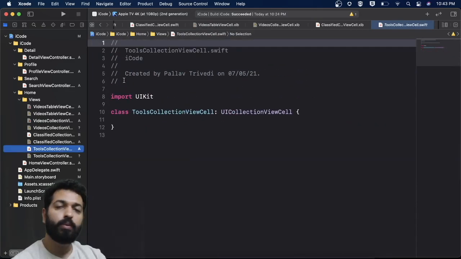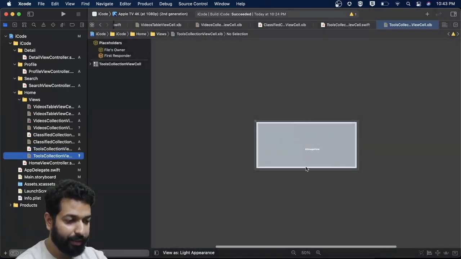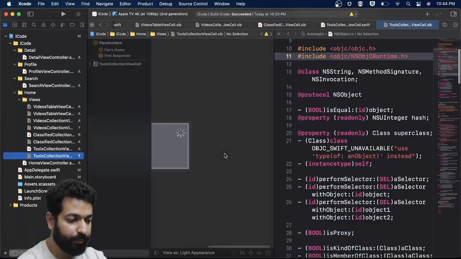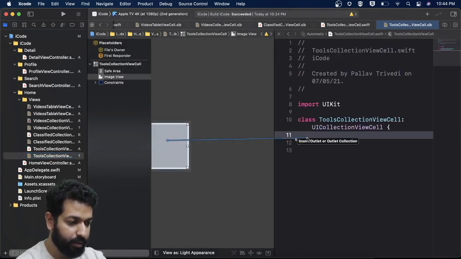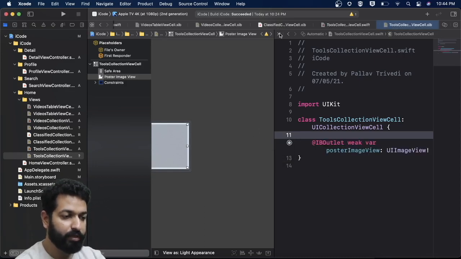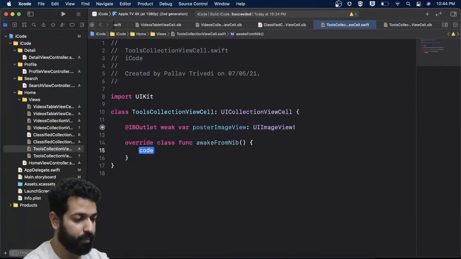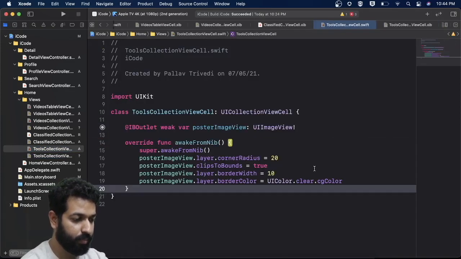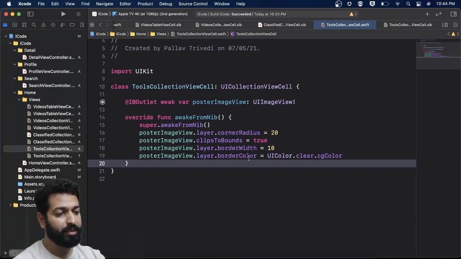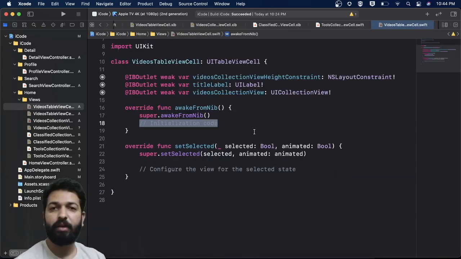The third one is my tools collection view cell. So similarly, I'll just take the outlet of this poster image view here. Poster image view. And we'll just set up its awake from nib. Similar to the other cells, we are just setting the corner radius, the border width, border layer, and other stuff here. So there's nothing new. And now comes our videos table view cell.